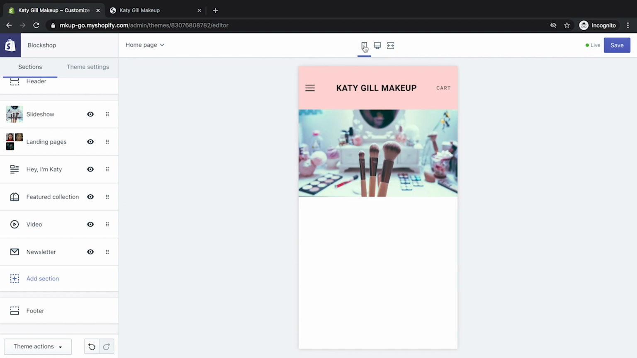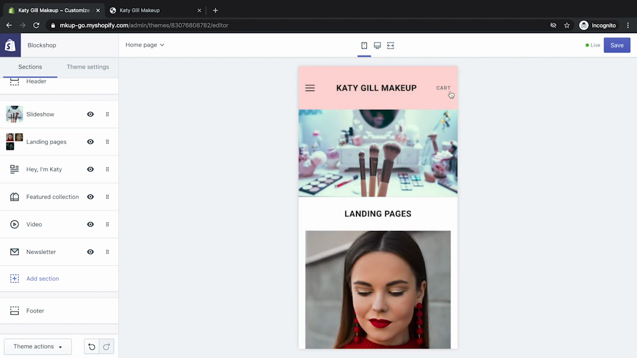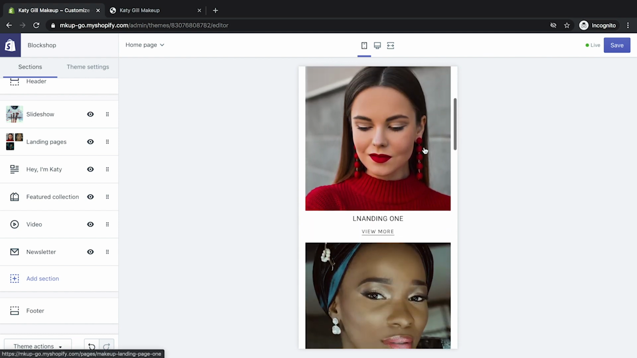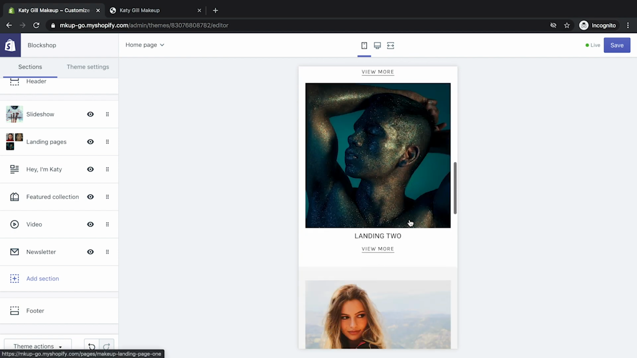So let's have a look, see what it looks like in mobile. It's great. That's how the menu looks. Always want to check this. There's a cart there. You've got your hero image. Straight away you've got your landing pages. This will obviously say makeup tutorial, and then you've got tutorial 1, tutorial 2, tutorial 3.